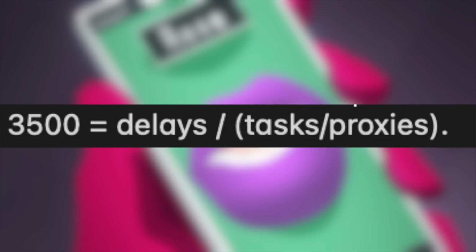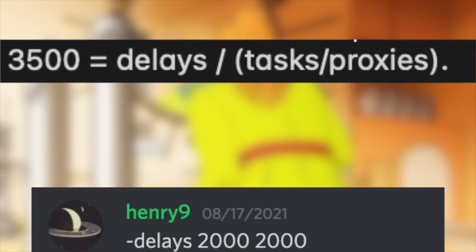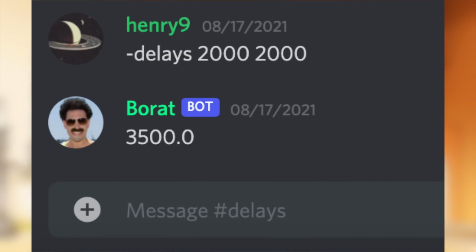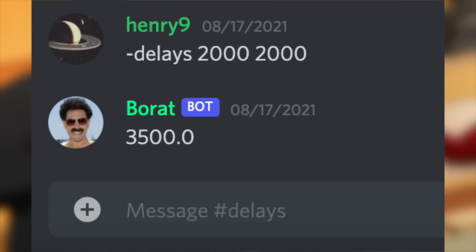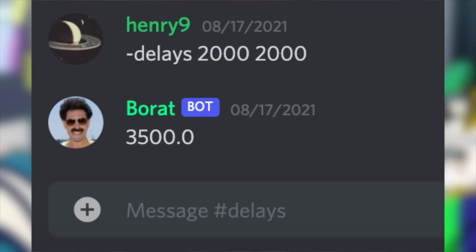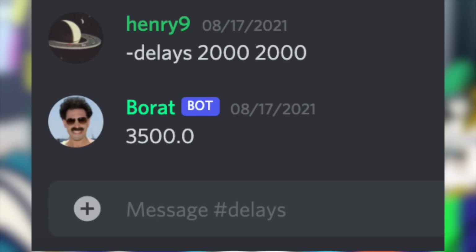Now, a safe ratio is as follows. 3500 equals delay divided by (tasks divided by proxies). Now, if nothing is entered, default delays will be used. Don't worry if you don't understand the delay ratio. For the most part, you'll be completely fine if you just leave it as default and you don't use a completely absurd ratio. And then finally, simply create the tasks.